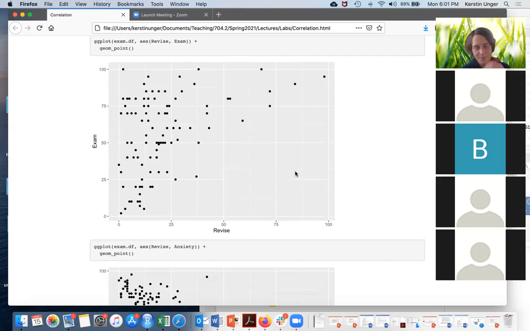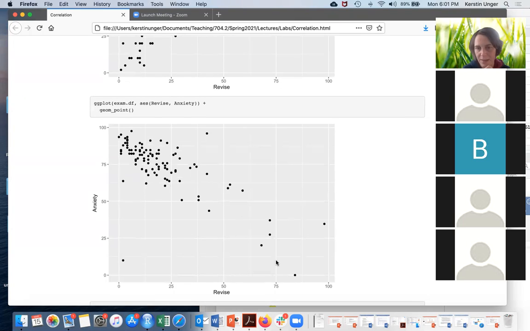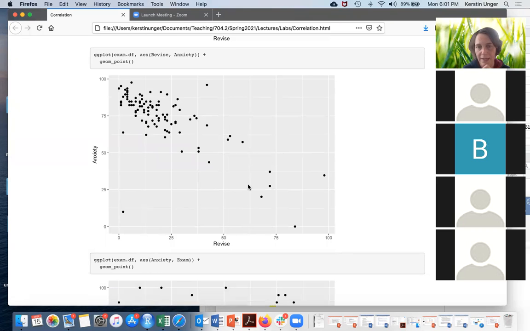Yeah, it does. So the next plot shows the relationship between revision time and anxiety, or the data pattern for these two variables. And we see the same thing, right? For revision time, we have relatively few students who spend a lot of time studying. And for anxiety, we have the opposite. The majority of students score really high on anxiety, and relatively few score, let's say, below 60, right?